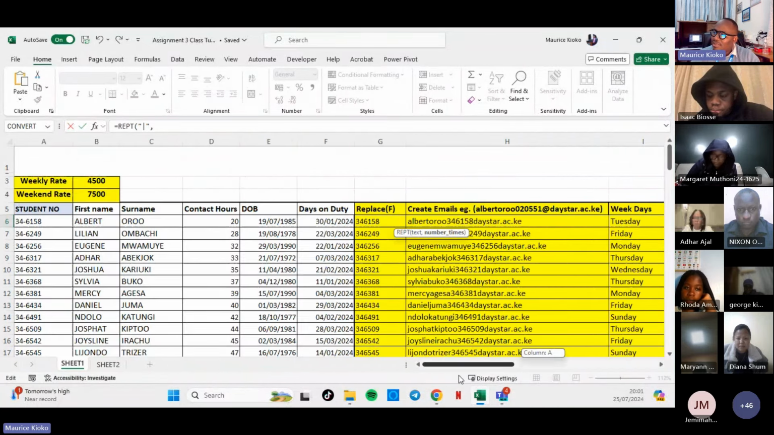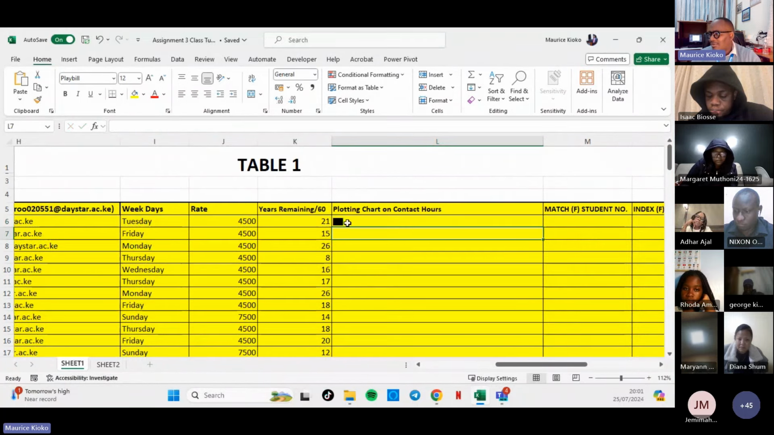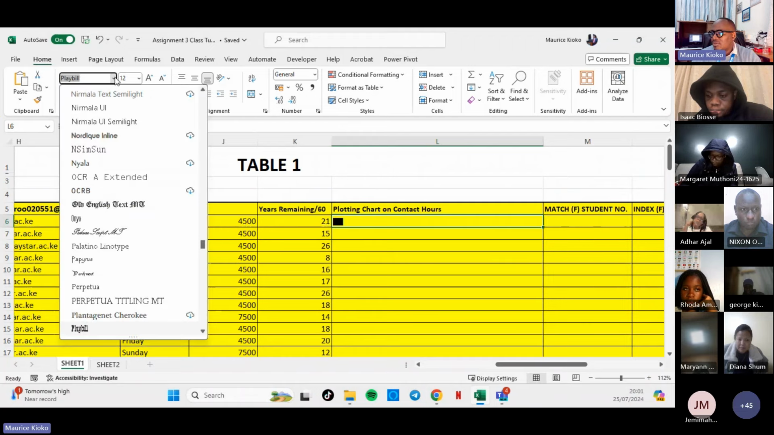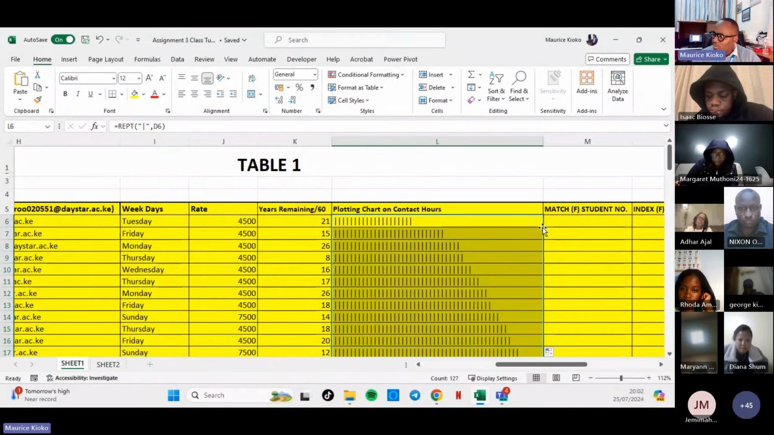The cell is D6, contact hours there, that's D6. Like that. Now, this is how it's going to come. It's supposed to come exactly like this, and then you populate downwards.